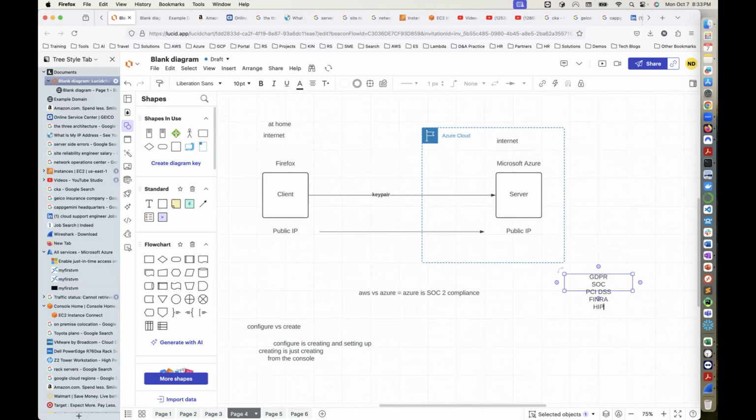The thing is double P, right? HIPAA and GDPR, SOC, PCI, ISO 9001, ISO 27001. All these regulations you need to know if you're going to be an architect.